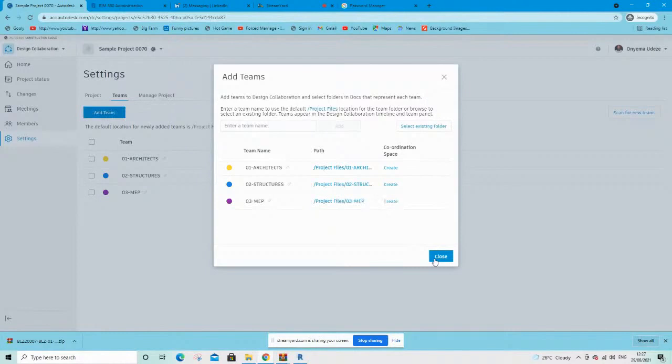If you notice what we've done so far, we've created the project. That's the first step. We've added members to the project. That's the second step. The third step, you might want to create the folder structure. And now the fourth step is to add teams to the project.